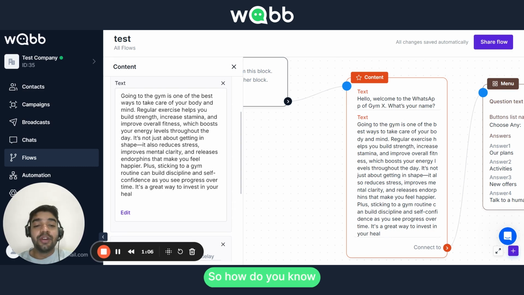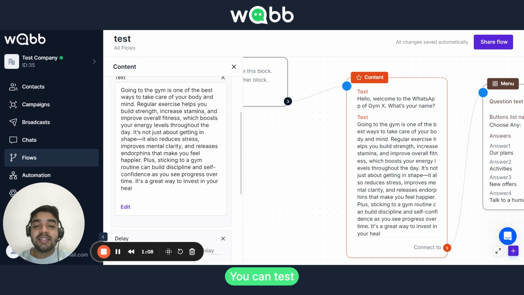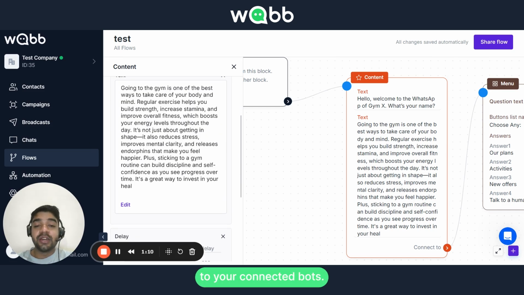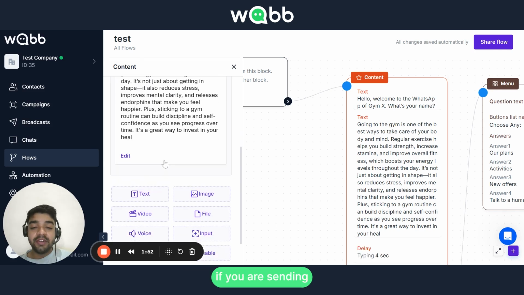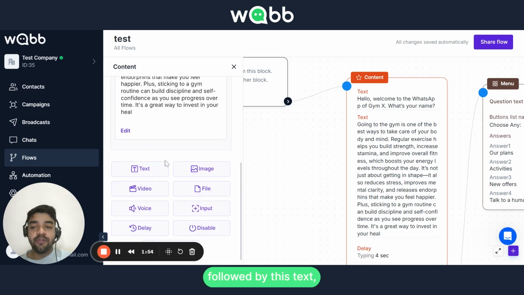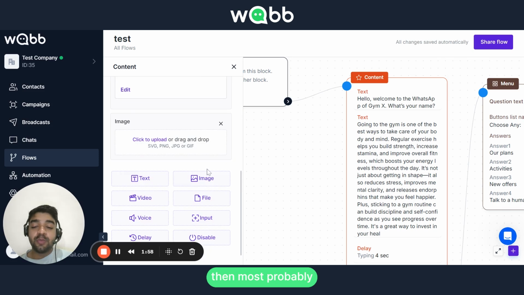So how do you know if your flow is too fast? You can test it, create a keyword and send it to your connected bots. Try to read through the entire message. And if you find it hard to read the first one, then the flow is too fast and you need to add a delay. For example, if you are sending an image followed by this text, then most probably it will take more than 10 seconds to view the image and read the entire text.